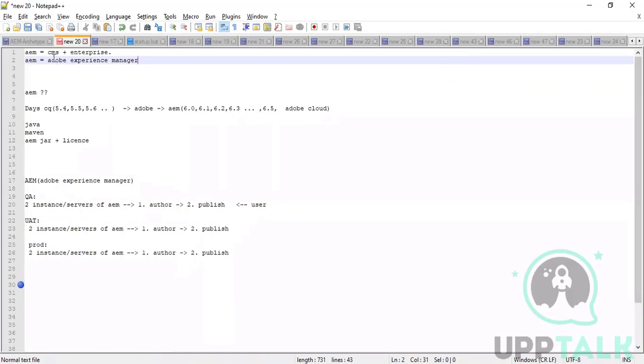So that was about CMS and AEM, and why AEM is called an enterprise-level CMS, because it is not only a CMS, but it hosts your complete website and can also be easily integrated with other Adobe Experience Cloud tools.